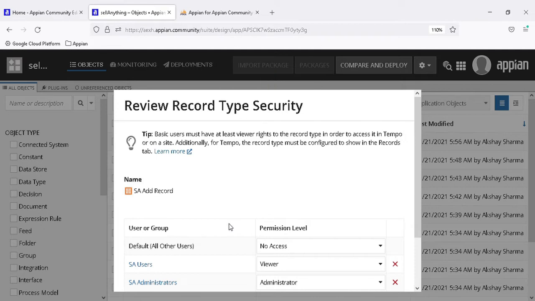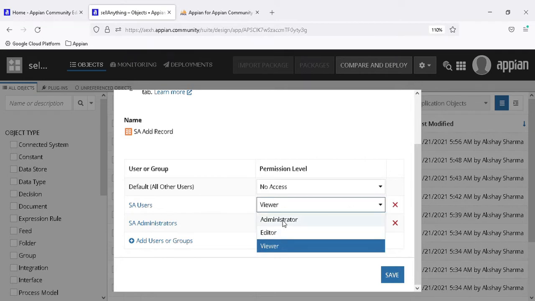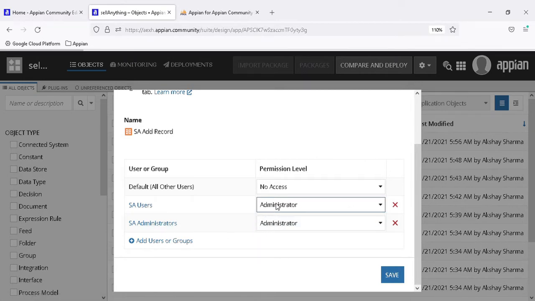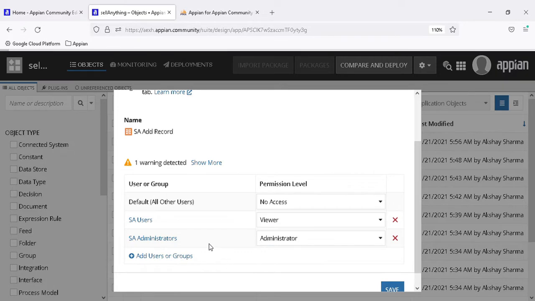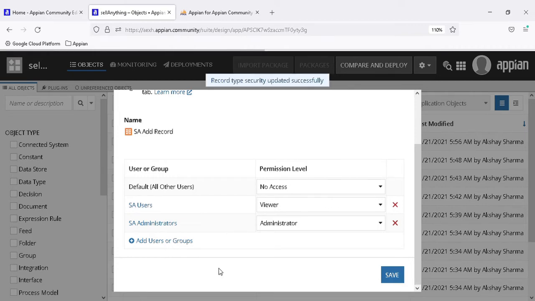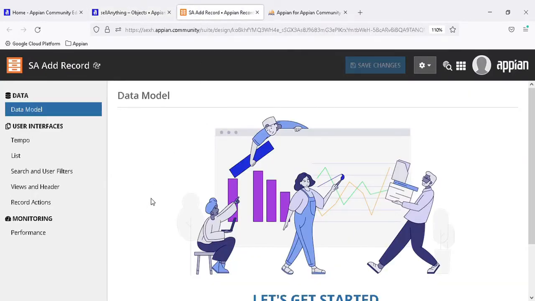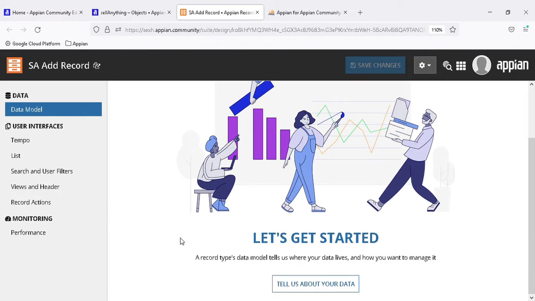Security is auto-populated, as Appian provides the option to use that. So we have the security here, so we just need to check and click on the save. So this is our record type and it is created now. Let's get started. So they are asking about the data.